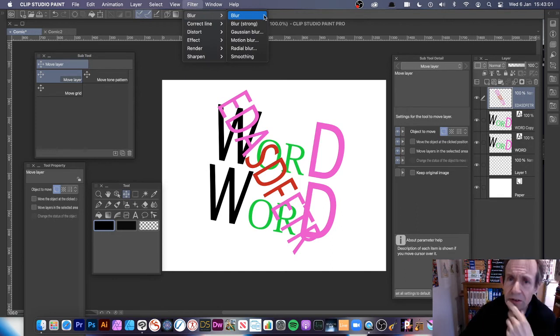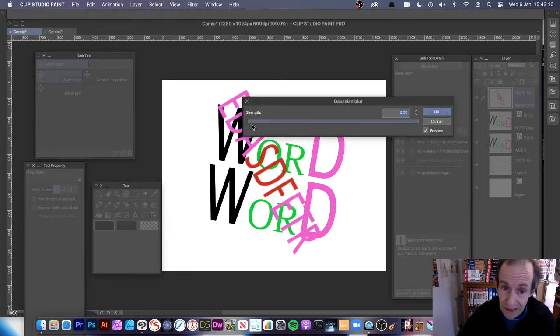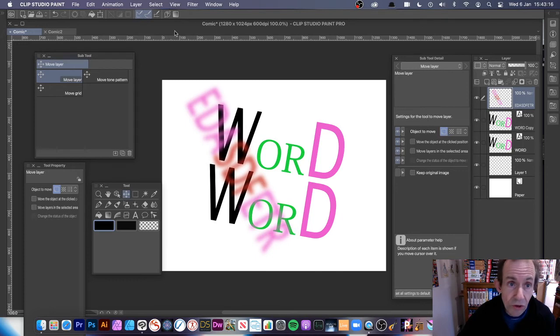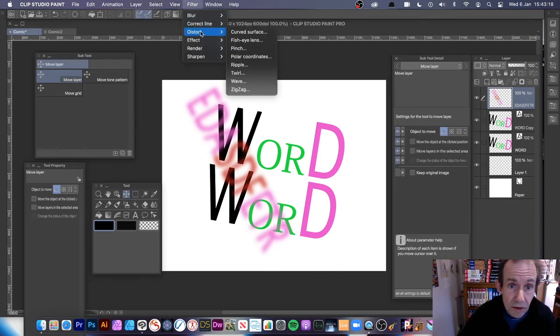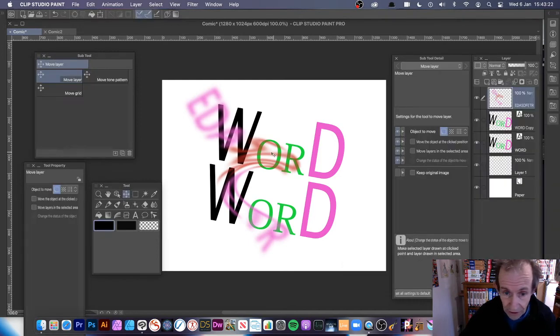Unfortunately, it's not like Photoshop where you've got smart objects where you can apply it and it will just pre-convert, sort of convert it for you. I wish it would do that, but it doesn't do it that way. So there's a blurring effect applied to that. And again, you can still move it around. You can distort it. So you can go to distort, twirl, and distort that, click OK.